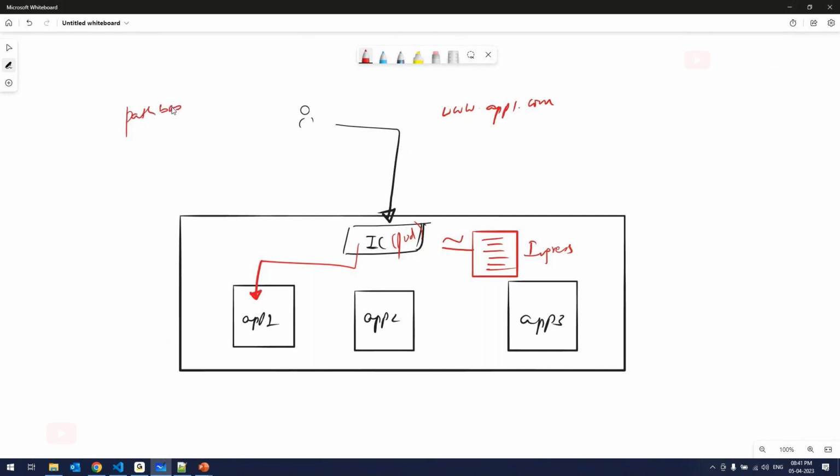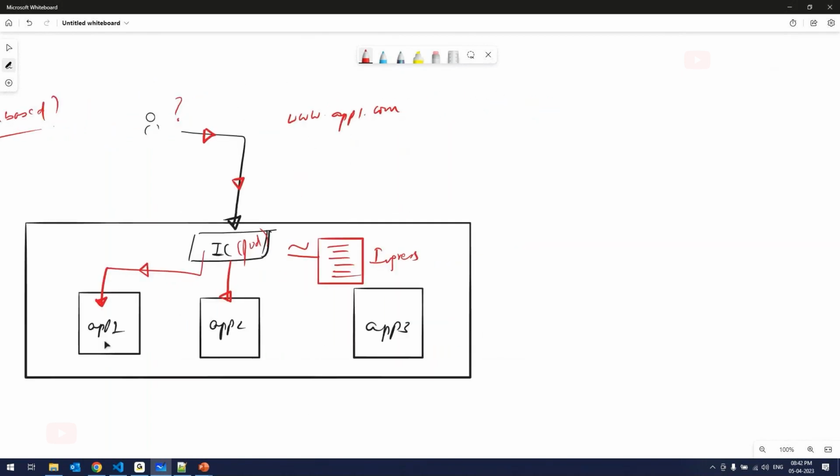Once the user enters the URL, it can be a DNS name or IP address, and it reaches the ingress controller. Then the ingress controller will forward the traffic to the backend pods. That is fine, but what type of traffic? Whether the traffic is encrypted or not. Here the traffic is not encrypted, it's unencrypted traffic. But what if I want to encrypt the traffic?